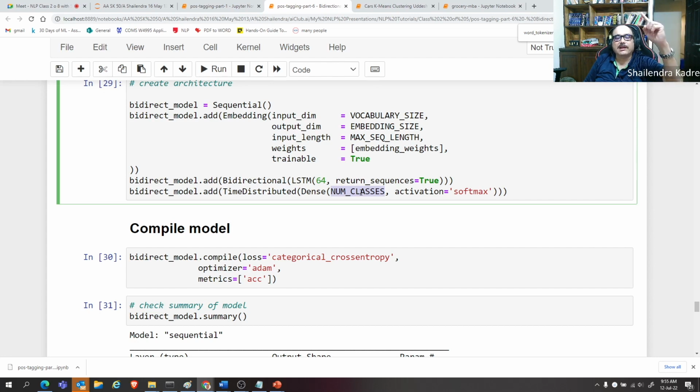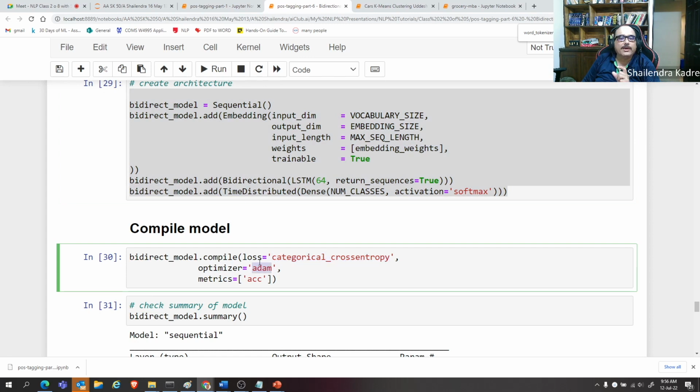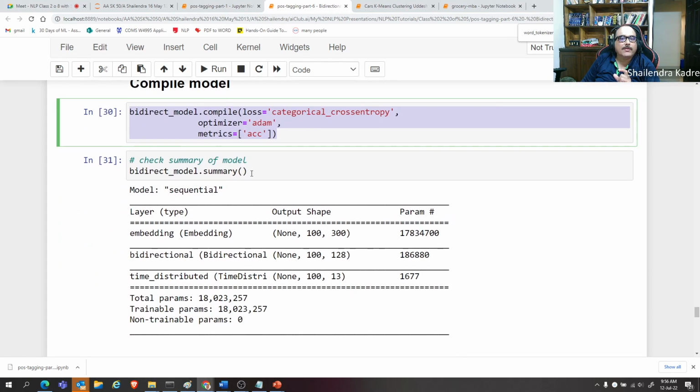13 classes are there, right? So at the end we have added the dense layer with 13 nodes. For each word, it will tell you what the tag is. Each node belongs to one particular tag. So it's a simple bidirectional LSTM model. Then we employ categorical cross entropy, optimizer Adam, and metric we take as accuracy because it is not an unbalanced data set. So we take accuracy and then we see the model summary.